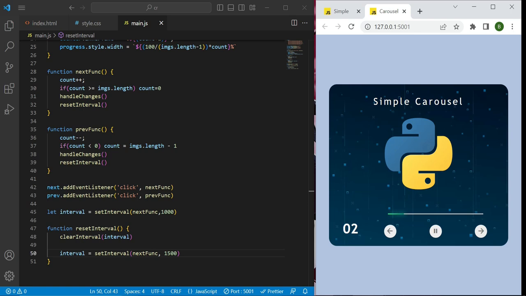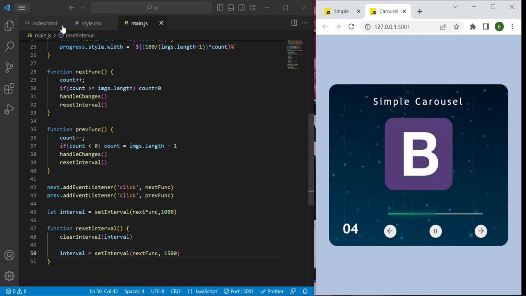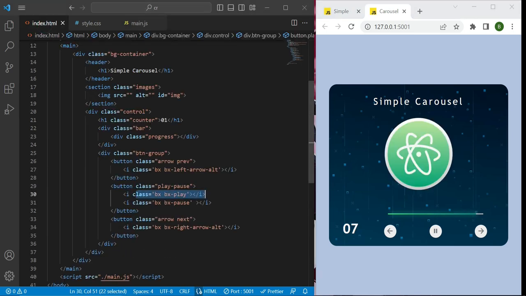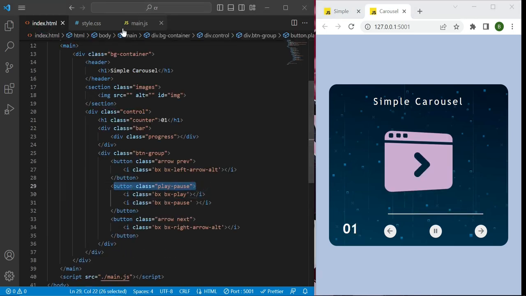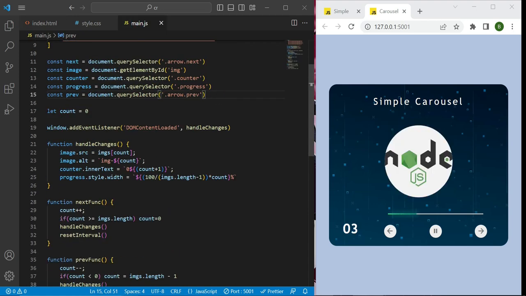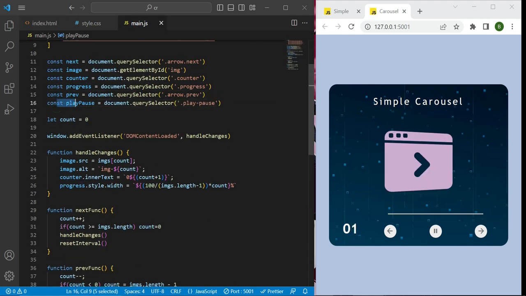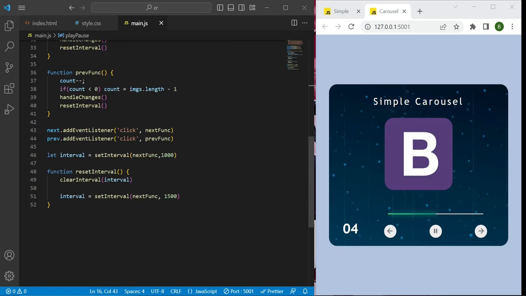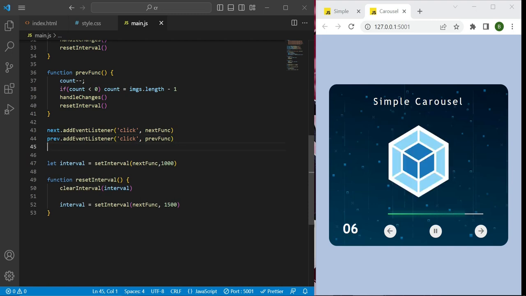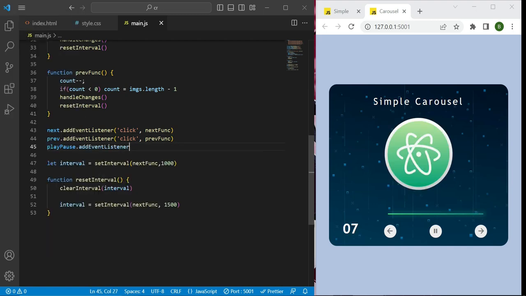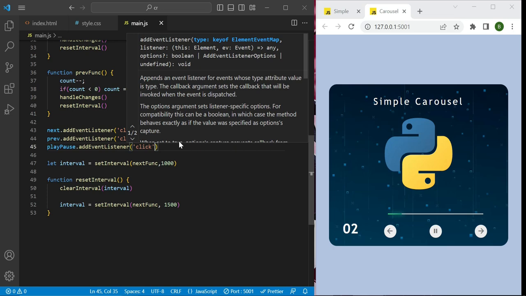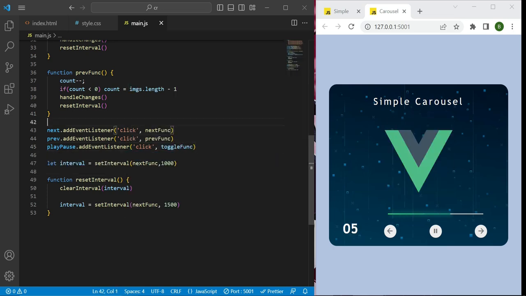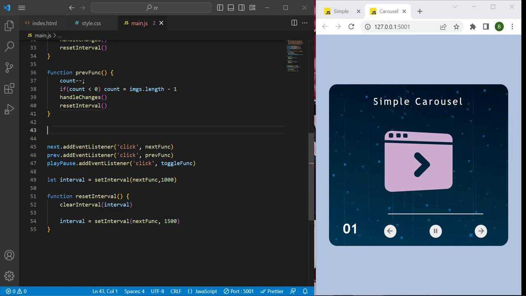Okay, great. Now our next step is to involve our play and pause buttons. So first things first, we need to apply the manipulation in order to get my button. So I already have it right here. Just going to paste it. const playPause, the document querySelector, and .play-pause. This is my button. So the same idea as we did before, playPause, attach a listener, which is going to be click, and a callback function. I will call it toggle function. And then right here, I'm going to create my function.